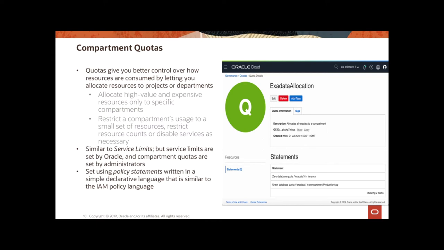So quotas essentially let you define how much of a particular resource can be used in a compartment, and budgets let you create an alert if those budget values are going to be exceeded. So combined together, you can manage your costs in OCI very nicely. In a sense, your compartment quotas are similar to service limits that we just looked at, but the biggest difference is that service limits are set by Oracle, and compartment quotas are set by administrators in the tenancy.